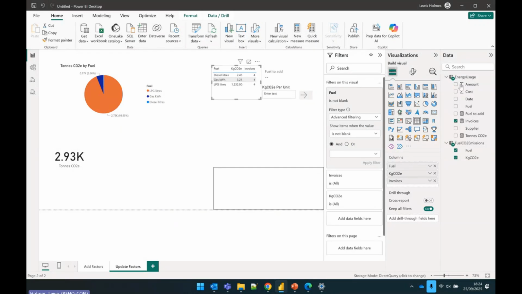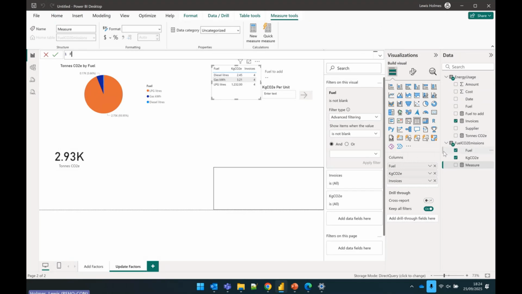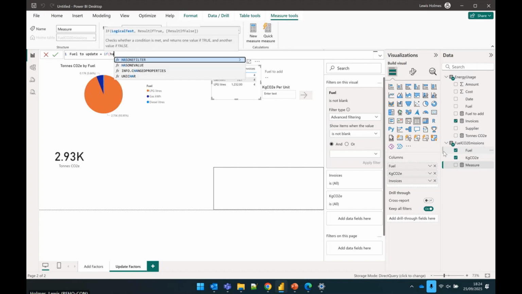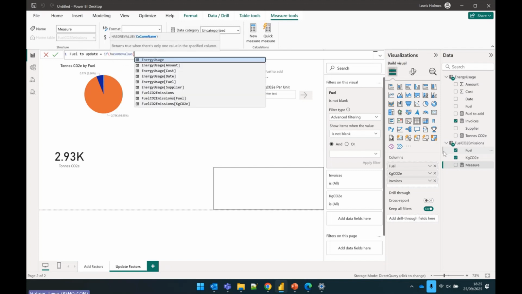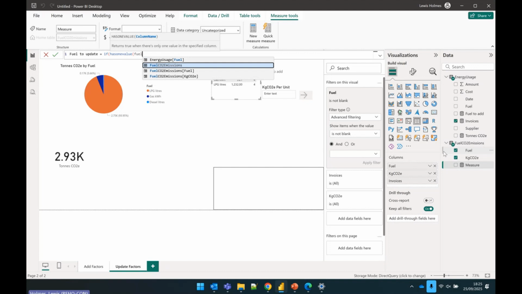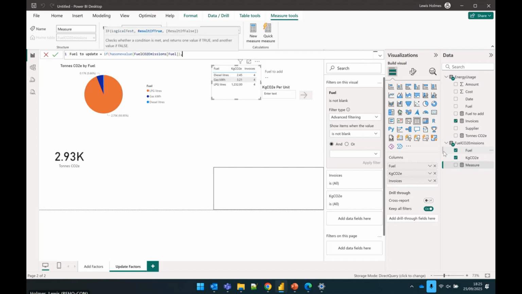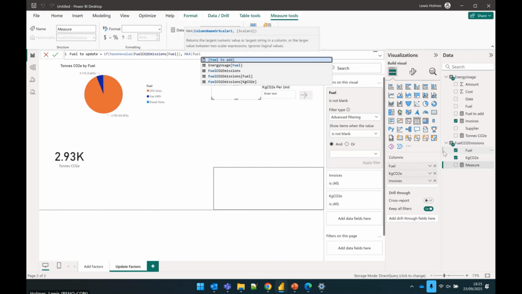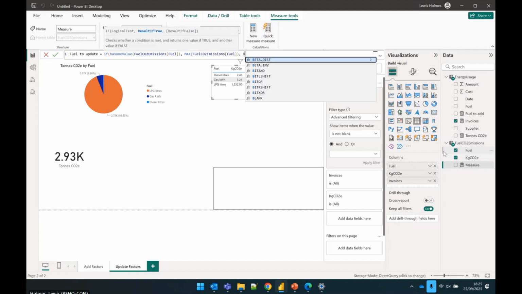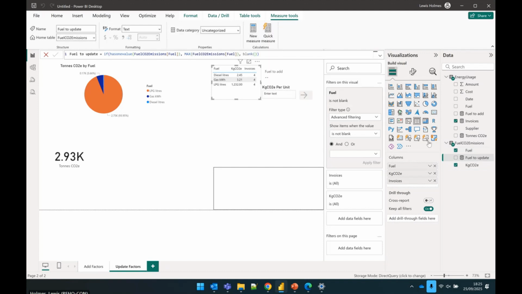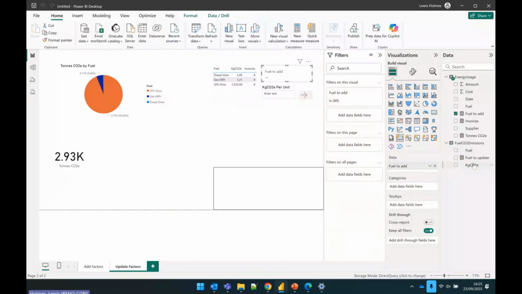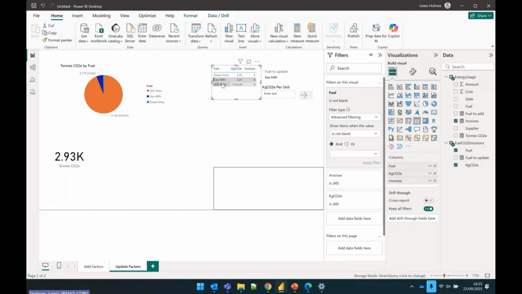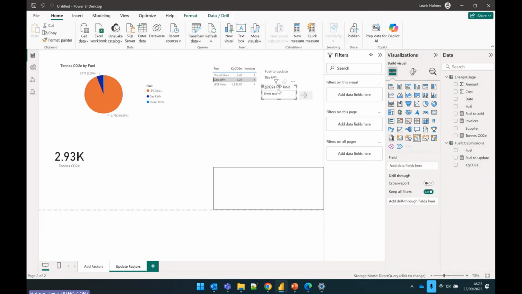Well, I don't trust that. I did a different one in my practice. So we could say fuel to update, and I'm going to do a similar measure to what I did before. This is fuel. If that guy has one value, fuel. So I can put this in the measure here, in the card, confirm that's working. This can remain the same.